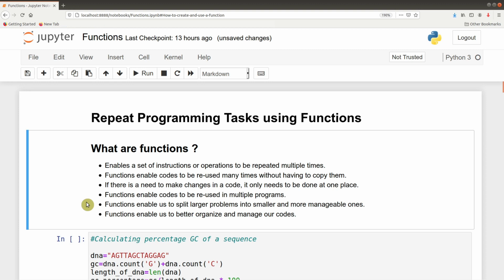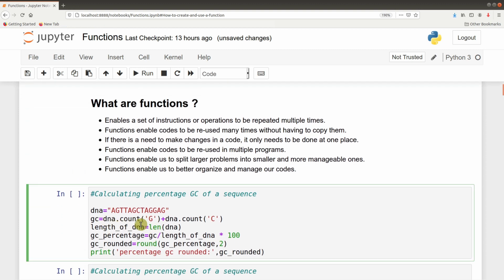Before we tackle that question, let's review this code again. This code will compute the percentage GC. So if you want to repeat all these commands here, then using functions, we can repeat it without having to necessarily rewrite or copy the codes and paste again. This is how functions become very important in programming. So let me show you how it's done.